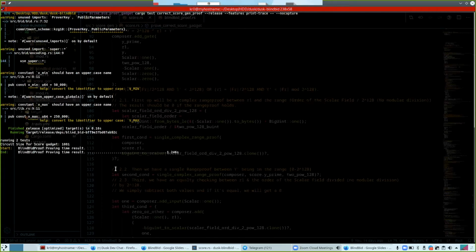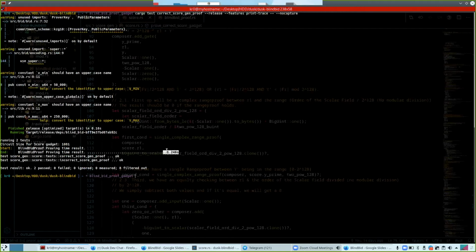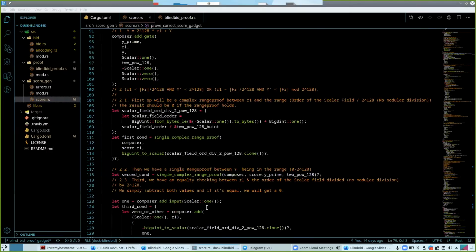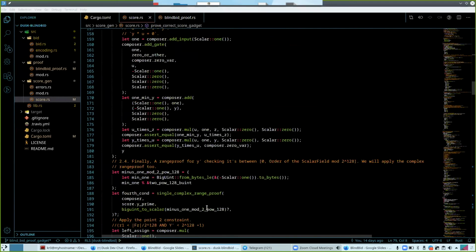So as we see, we have 1081 constraints for the score generation circuit to prove that it's being computed correctly. And it took 1.2 seconds. So pretty decent, considering that we are doing 5 range constraints within this proof and a couple of other extra things. Now what we're going to do is try to cheat in another test that I have down here.